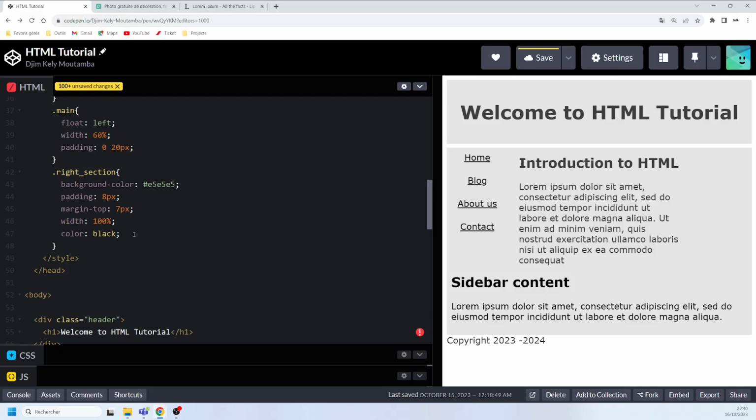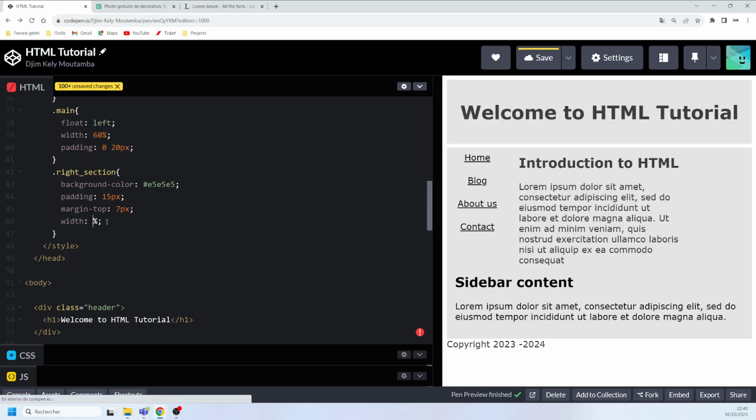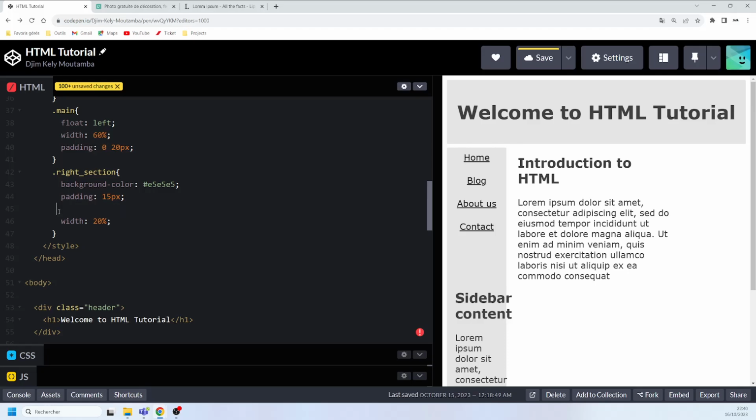I want to have my padding to 15 pixels. Okay, I can remove maybe the width will be 20%. Margin top, I don't want that. What else do I want? I want it to float left as well.